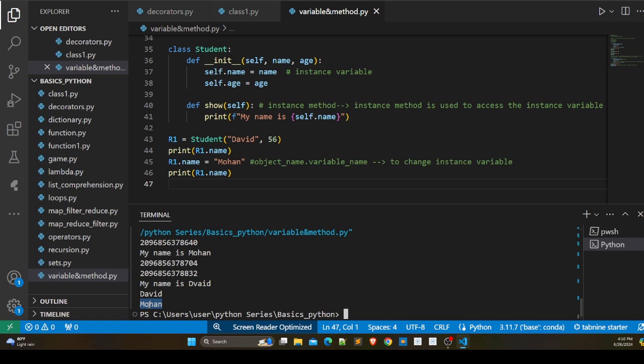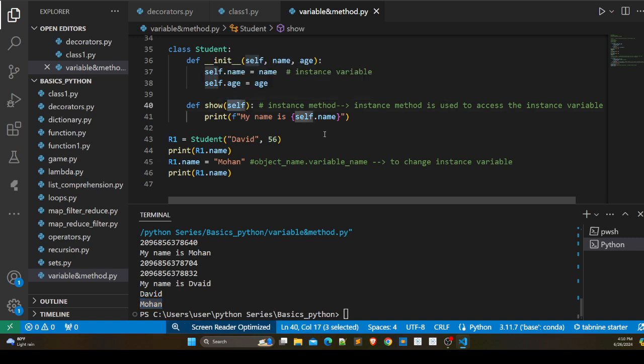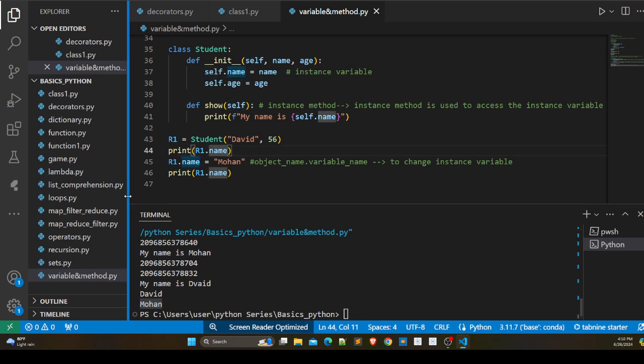Okay, up to now I think that's clear. So anything that is written as self.name, that is an instance variable. If we pass self as an argument, then this method is known as an instance method. Instance methods are used to access the instance variable, and in order to access the instance variable outside the class, you need to give the object name, dot, and your attribute name, that is name or something like that. Okay, so this much is our instance variable.